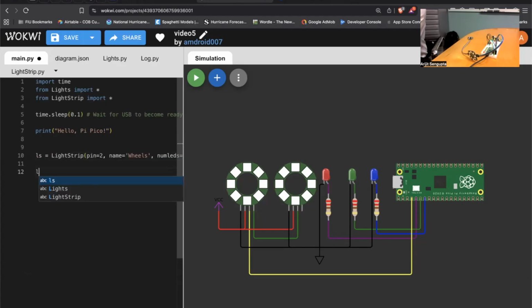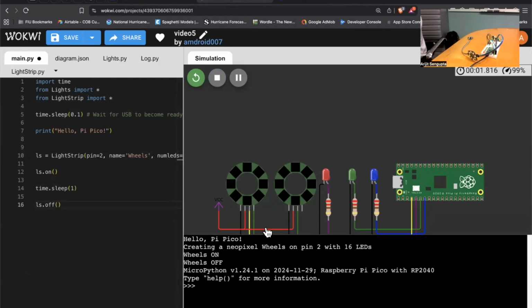And then let's do ls.on, pause a little bit, and ls.off. So let's see how this works. On, off. So that's basically what it does right now. And notice that when it comes on, both of them come on at the same time because we have set it up like that.